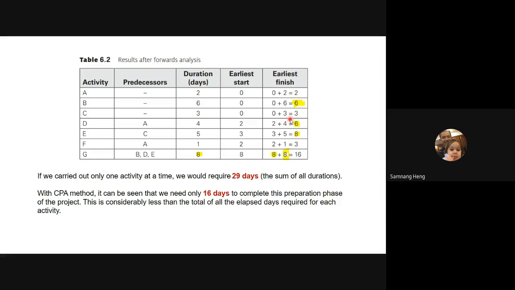Now we go to activity D that has predecessor A. Predecessor is A, so A will take how many days? 2 days, right? So task D requires 4 days to finish, but the predecessor requires 2 days. So the earliest finish date of task D has to be day 6. You understand what I mean here? Because we spend 2 days to do activity A, and another 4 days to do activity D. So in total, it will take 6 days to finish task D. So the earliest finish date for task D is day number 6.